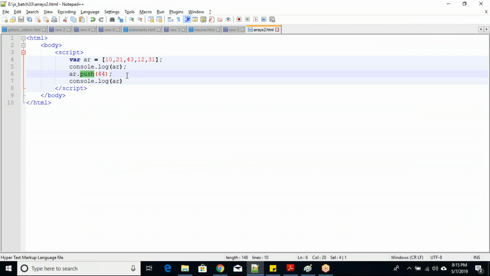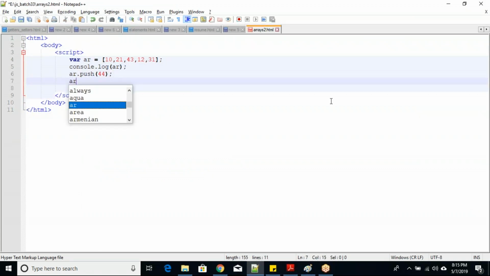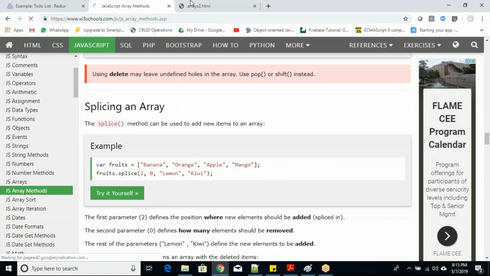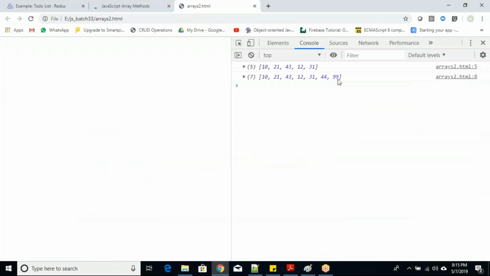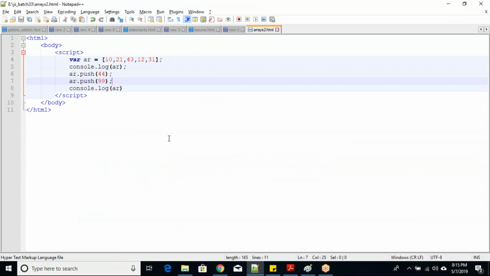function. Okay, for example, I have one more function called ar dot push, one more time I will push a value, that is 99. So now the array consists of 10, 21, 43, 12, 31 and 44, 99. You see this? So 99 will be inserted at the end of the array. Okay, so push will insert the values at the end of the array.